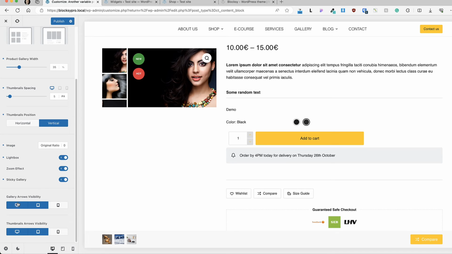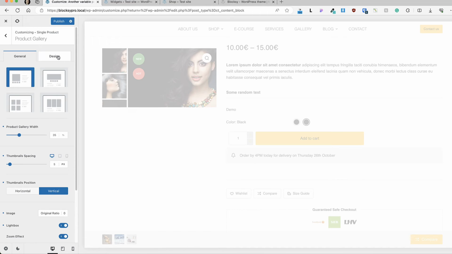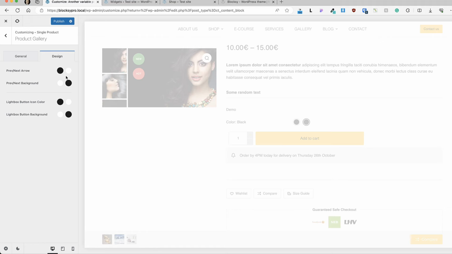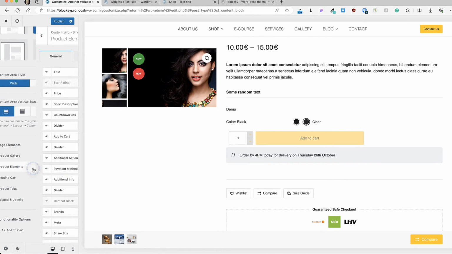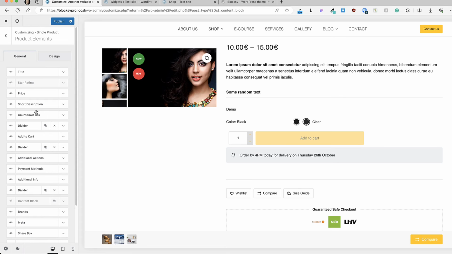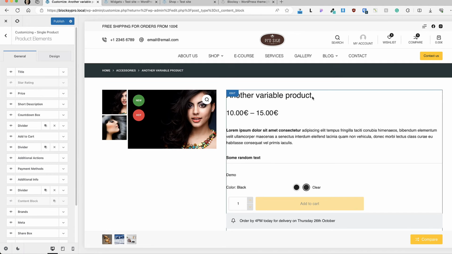And next is gallery arrows visibility. I'm going to add it also for the mobiles, and thumbnail arrows also for the mobiles. Under the design, you can change the gallery colors. Next we have product elements, and oh boy, there are a lot of those here. I can add all sorts of stuff. Title, this one, price, star ratings, short description, I can disable it.